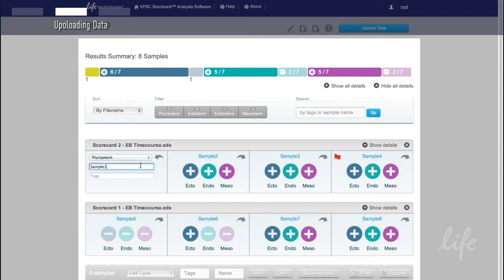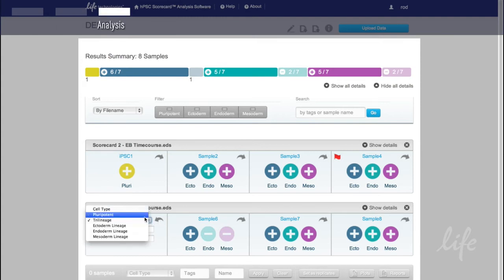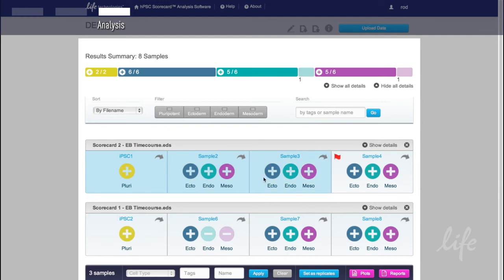A plus or minus sign indicates the pass or fail result for the sample type you assigned. A summary of results for all samples in your project will display at the top of the screen. Once all results have been calculated, samples can be selected by simply clicking inside the box. Data for the selected samples can be viewed by clicking on the Plots button.